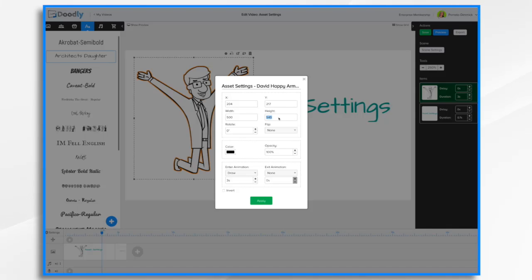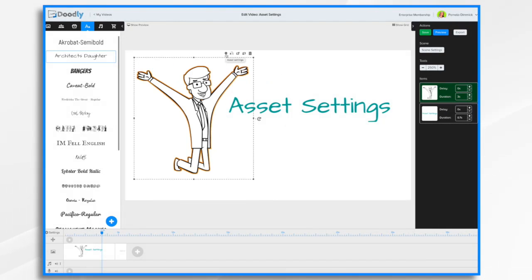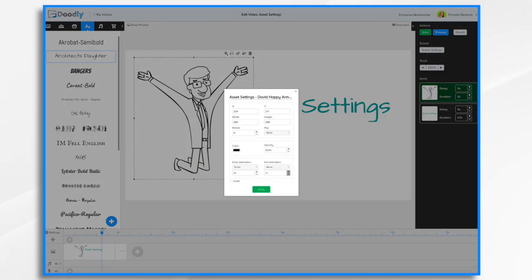Notice that makes the height larger as well. I can also change the rotation here if I'd like, and flip it if I wanted to. Click apply, and your changes have been made. I hit Ctrl Z to undo that change.